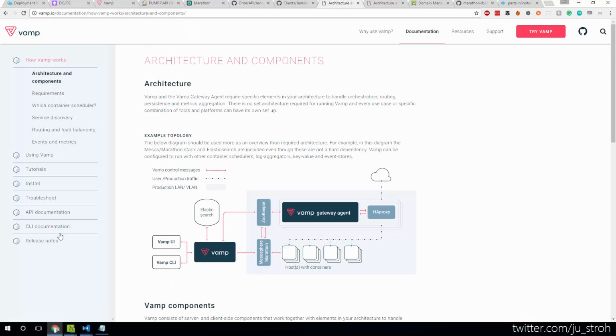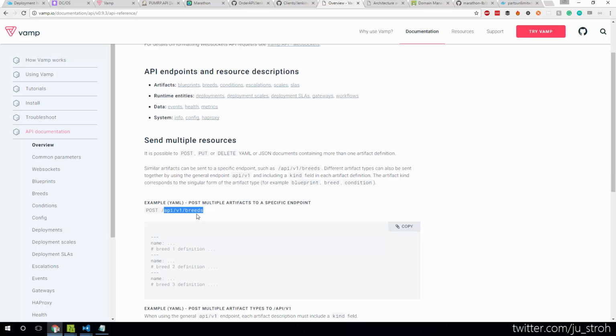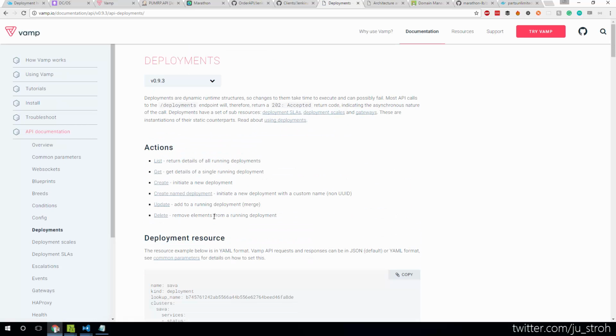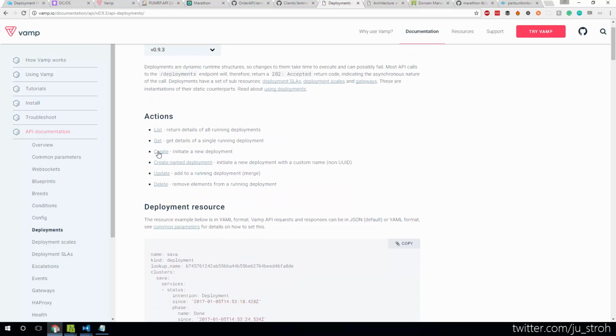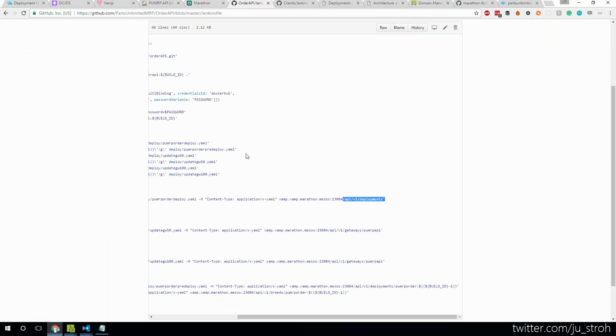And if you want more information about that, you have documentation. I think it's on API documentation here. And it tells you how you're supposed to reach different stuff. So in that case, I'm using the deployment API. And this is how I can create. So I have to do a POST request using the API v1 deployments. And this is what I'm doing here.